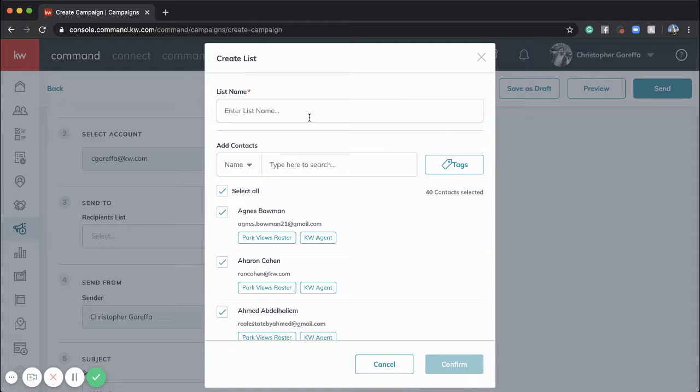Then you would just create a list name, and this can be any specific type of list based on those tags.